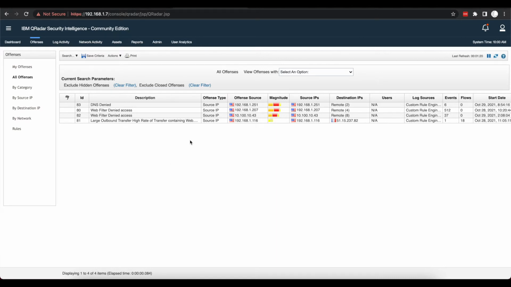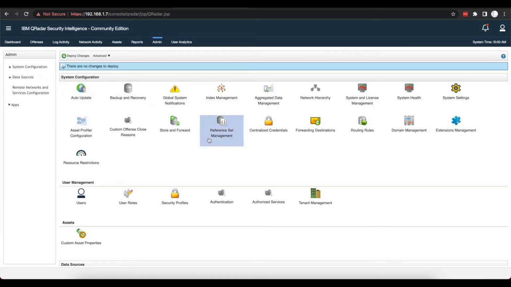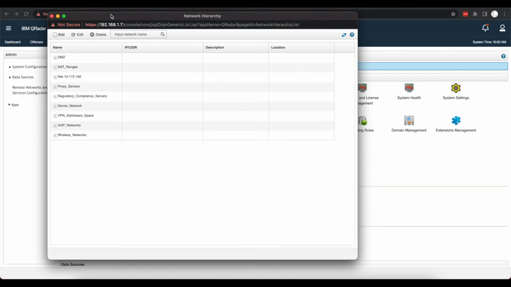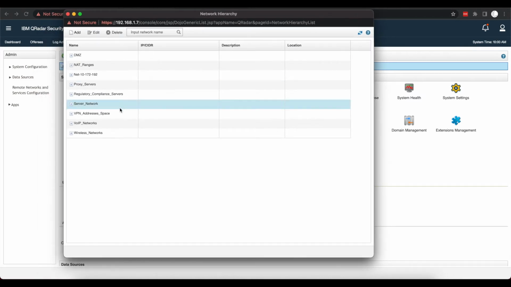So to be able to configure or make changes to this network hierarchy, the first thing you want to do is log into your QRadar user interface. You're going to go to the admin tab, and then we'll navigate to network hierarchy. Once we open up our network hierarchy, it brings up another page where we have different columns. We have the name, the IP/CIDR, the description, and the location.